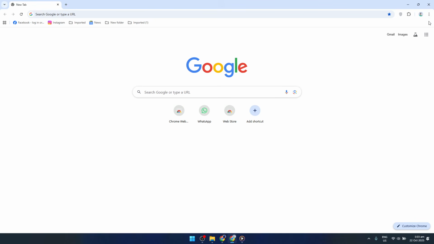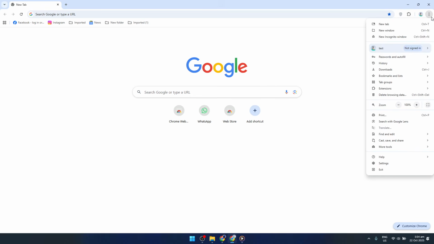Begin by opening Google Chrome. At the top right corner, you'll see 3 vertical dots. That's your menu button. Go ahead and give that a click. A drop-down menu will appear. From there, move your cursor to the word History and click on it.